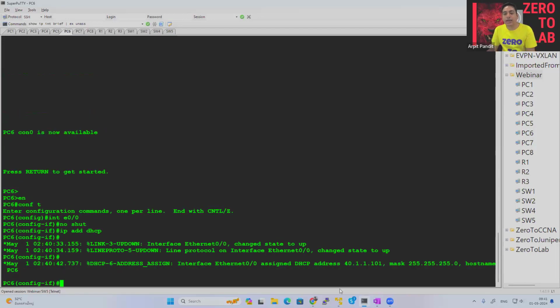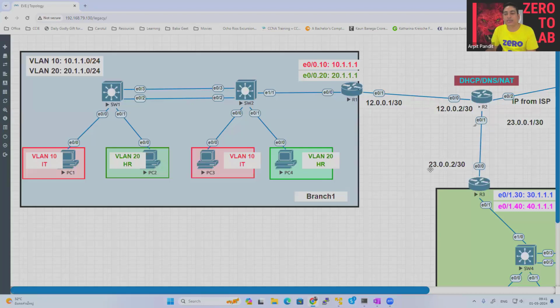So you must be thinking right now, how does the DHCP server know which pool to assign the IP from? Because you see that on router 2, which is the DHCP server, I created 4 pools for network 10, network 20, network 30, and network 40. So how does it know that for PC1 and PC3, I should assign from the pool for network 10? And if PC2 comes to me, I should assign from the pool for VLAN 20. And if PC6 comes, I should assign from VLAN 40. But PC5 should get VLAN 30. So how does it differentiate between them?